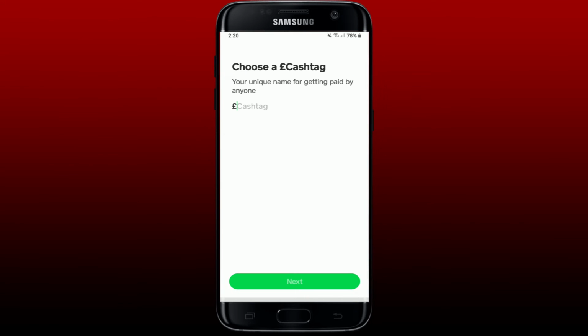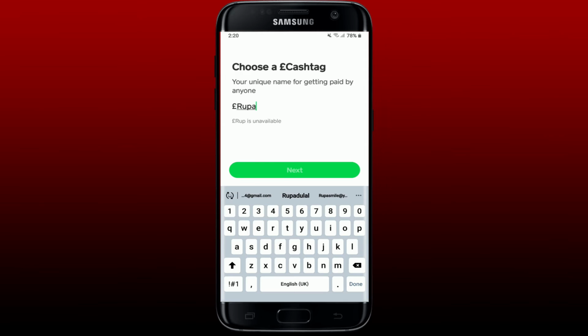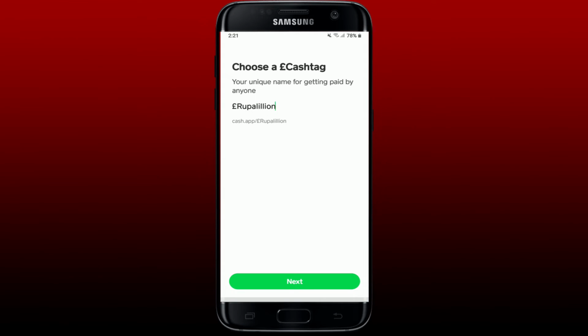After you are done, choose a cash tag for yourself. Your cash tag should be unique and people should enter your cash tag whenever they are paying you on CashApp. So go ahead and enter a cash tag you'd like to use and tap the Next button at the bottom.